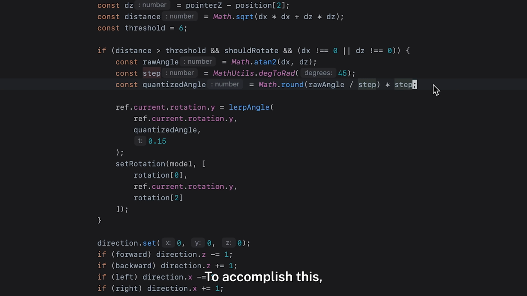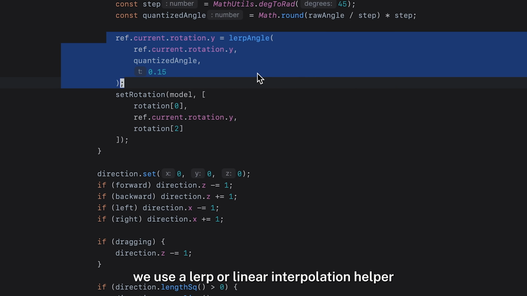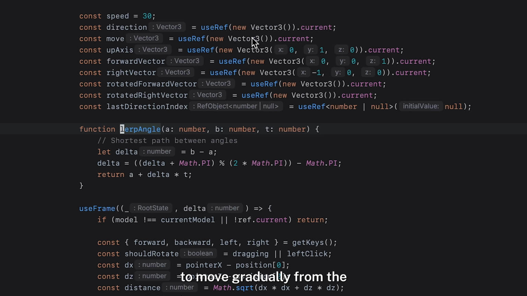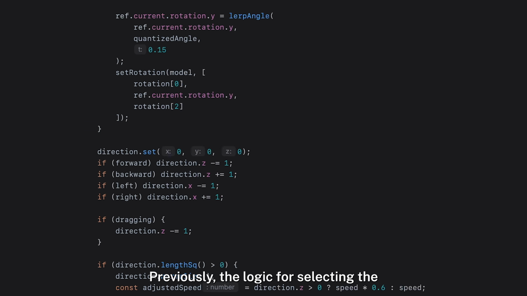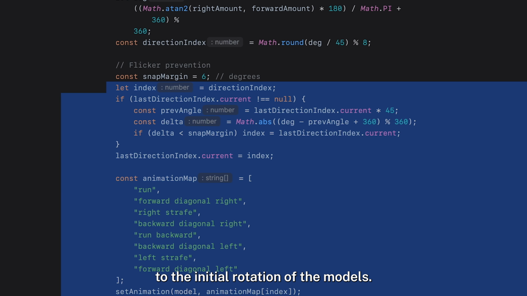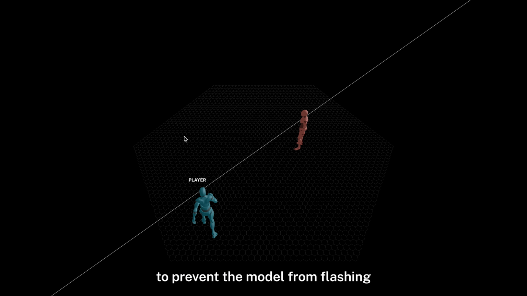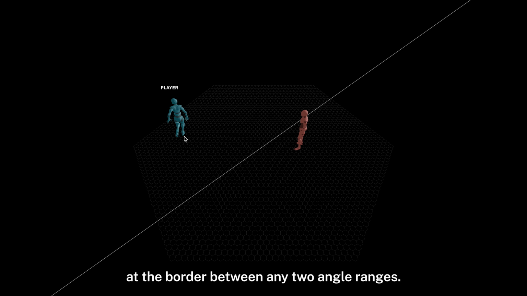To accomplish this, we bucket the raw angle of rotation, then instead of setting the rotation immediately, we used a lerp, or linear interpolation helper, to move gradually from the starting angle to the target one. Previously, the logic for selecting the right run animation was specific to the initial rotation of the models, so I made it more general. I also added a bit of a margin to prevent the model from flashing between two animation states at the border between any two angle ranges.